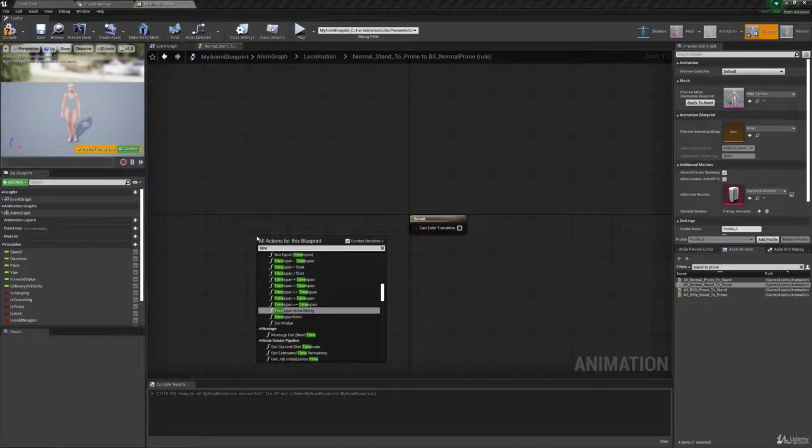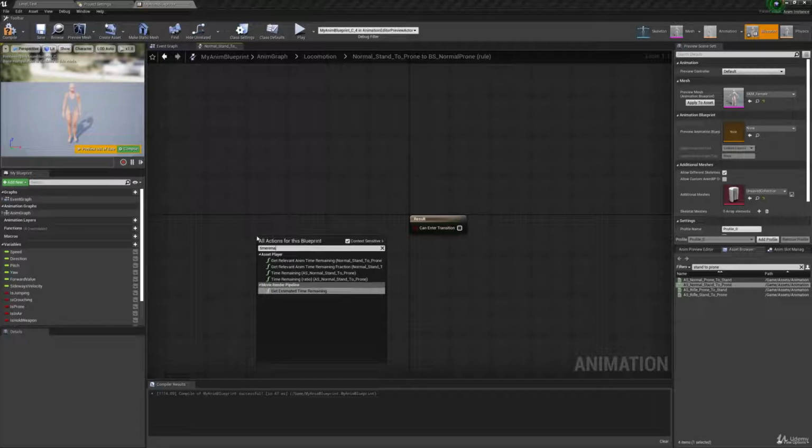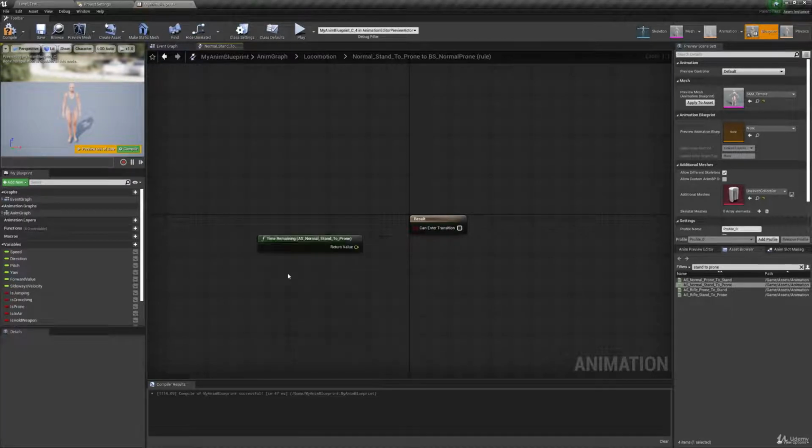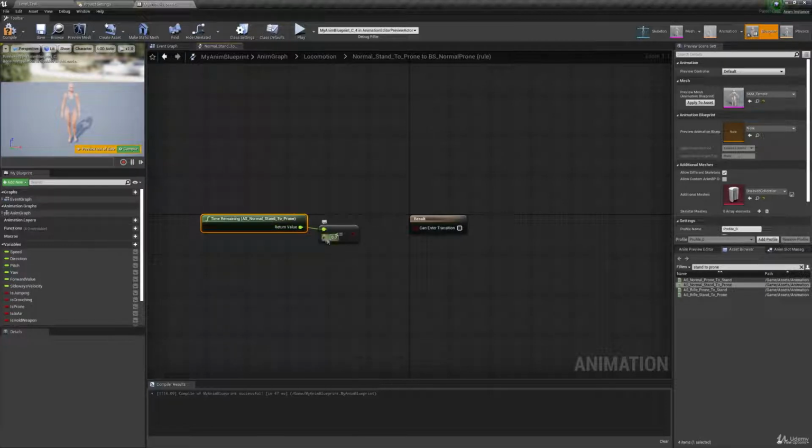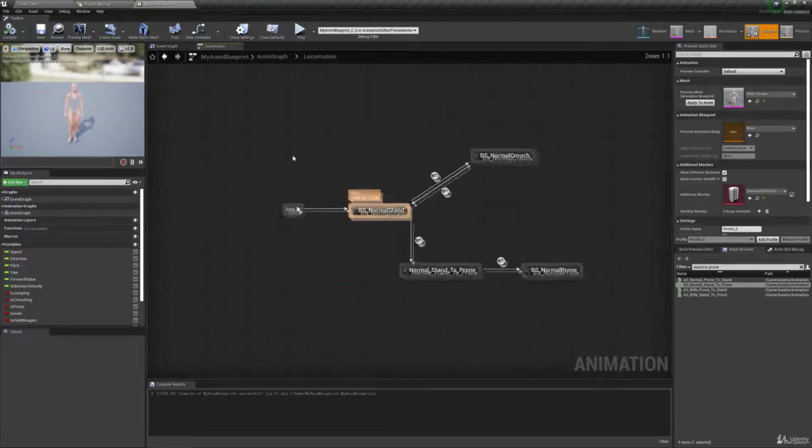Use the time remaining node. This node returns the number of seconds left until the end of the animation. When the time is less than or equal to 0.3 seconds, the animation is considered to have finished playing. Compile. Back to the state machine.